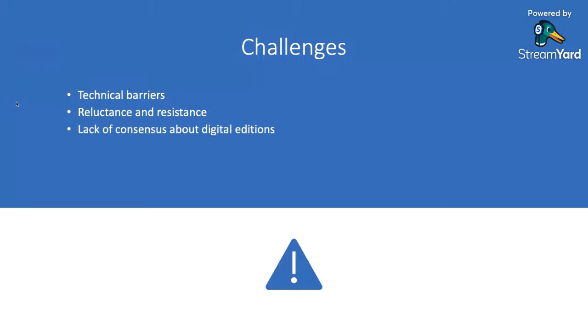There's a lack of consensus about digital editions, what they are. What is a digital edition and what ought it to be? A criticism leveled against what we've been doing is that we're trying too hard to reproduce a print-bound format instead of looking at native digital formats. And that's certainly a valid criticism.